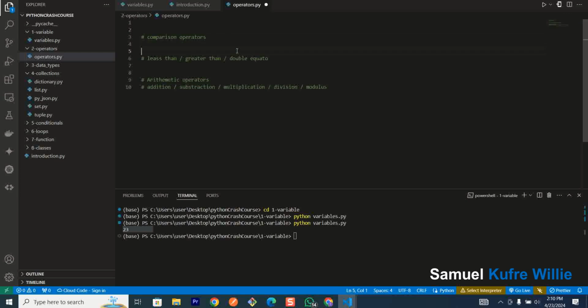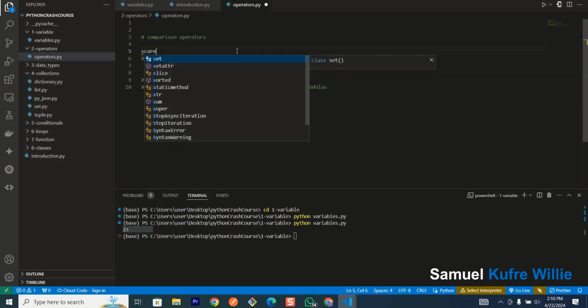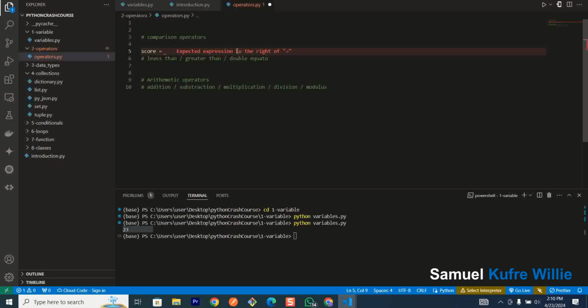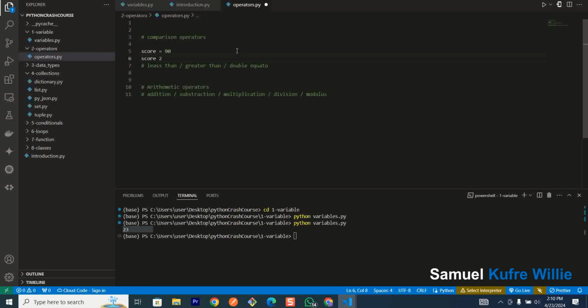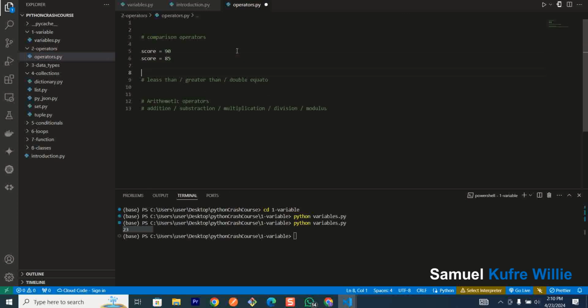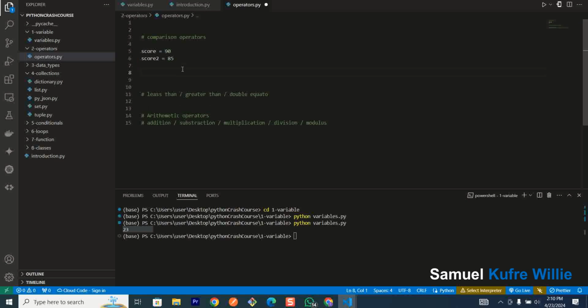Now, if I have a variable called score, and it's equal to, let's say, 90, and I have another variable called score2 equal to 85. These are the two variables that I've created. One is score, and this is score2, which is 85. Now, there are comparison operators that you can use to compare if these two numbers are the same, greater than, or less than.